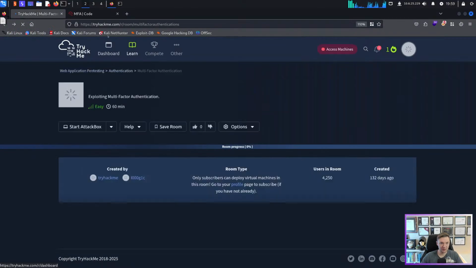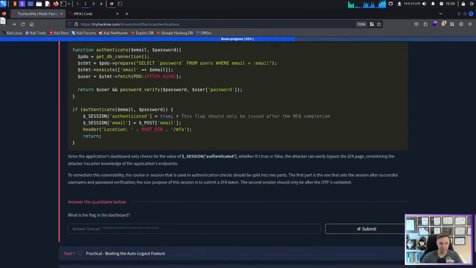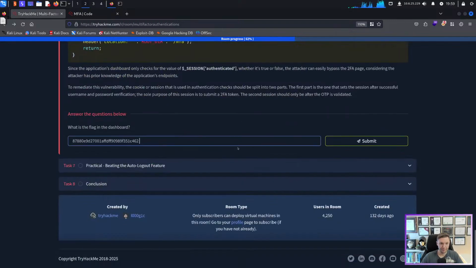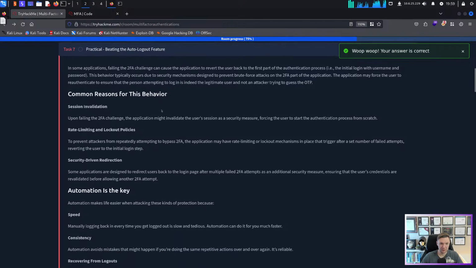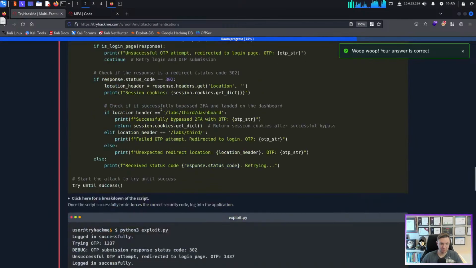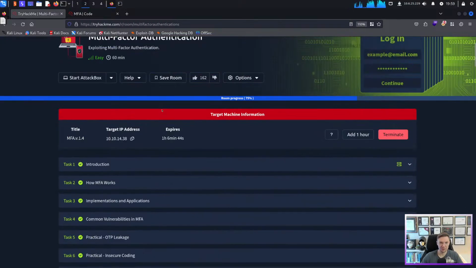Oops, did not mean to click that. One more practical thing here and then we're done with the room. Pretty simple room actually.